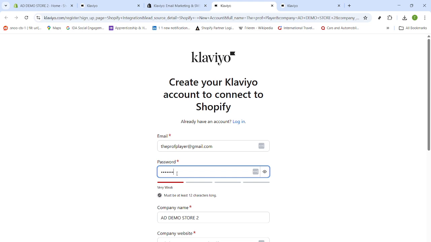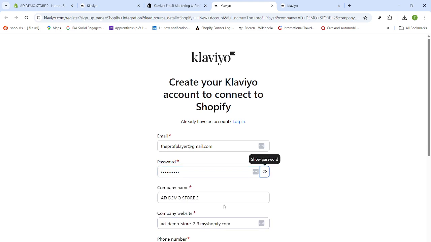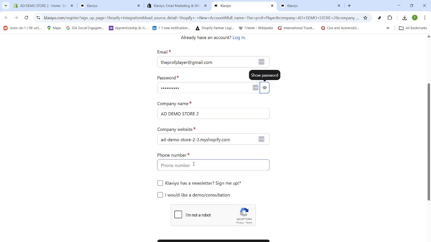Shopify will show a confirmation screen listing the permissions Klaviyo needs. Review them, then click Install to approve. Shopify will process the request and redirect you to Klaviyo to complete the connection. On this screen, click the button labeled Create Your Klaviyo Account to connect to Shopify. This kicks off the account setup with your store details already passed through from Shopify.